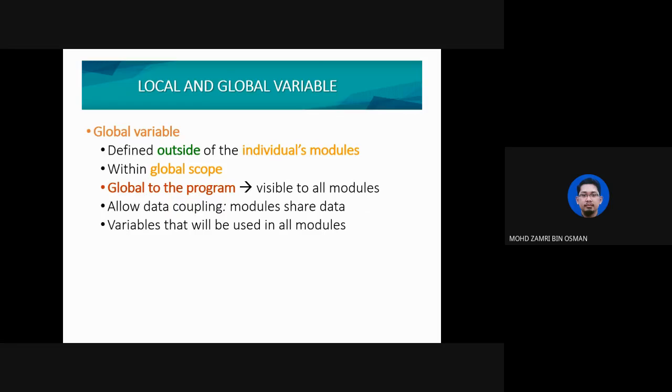Now is global variable. Global variables we define outside the individual modules, so we call it a global scope. Global to the program, visible to all modules. Imagine that the data that you have is visible to all modules. It's not safe enough to keep your data properly.